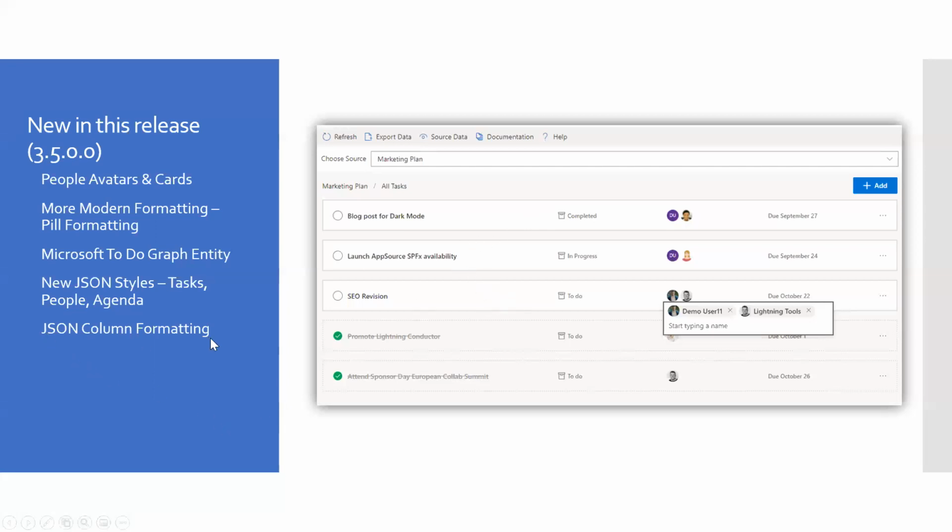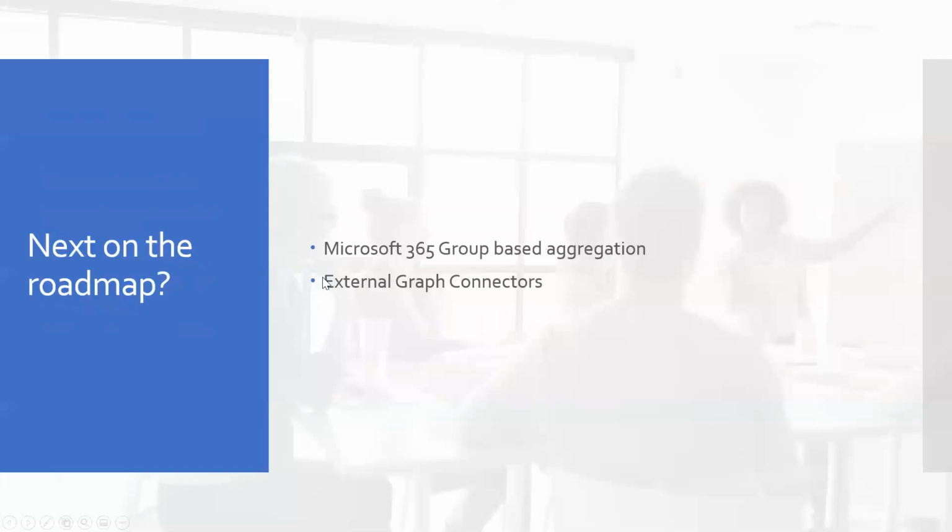And the JSON column formatting that we've just seen, that's a brand new feature as well. All right, so next on the roadmap, just to give you the heads up on what we're working on. There are new people to the whole SharePoint world. If you have a look at the figures coming from Microsoft, you'll see that there's still a huge uptake on the number of people that are starting to use Teams and starting to use SharePoint. And these people don't necessarily know what is meant by site collections and things like that.